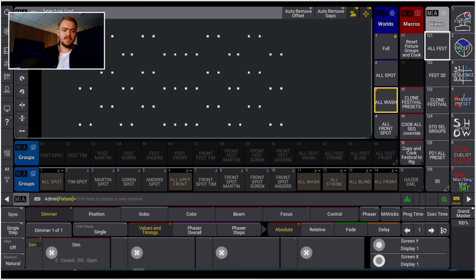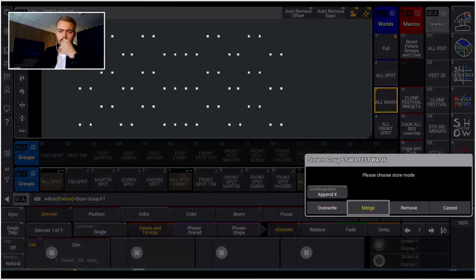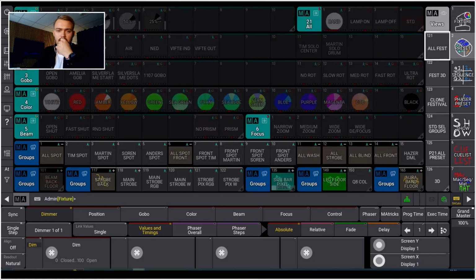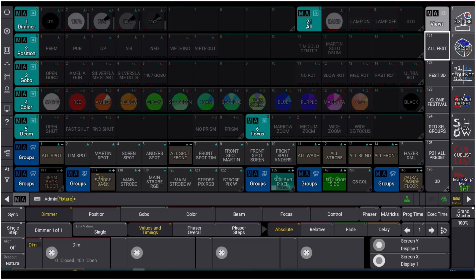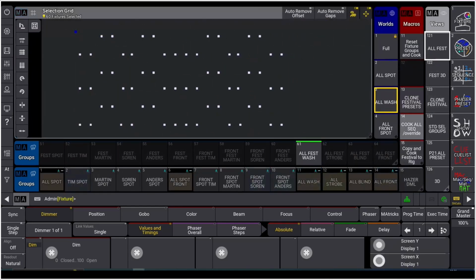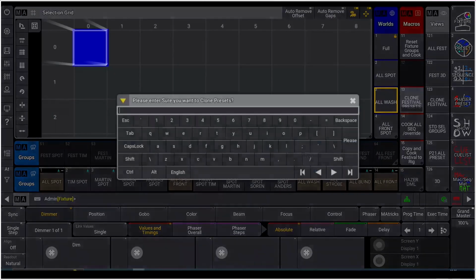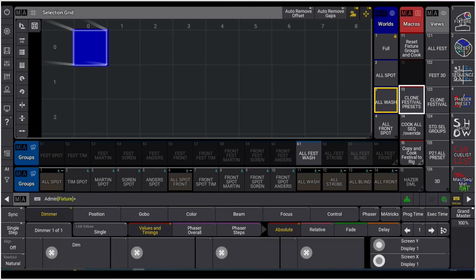Exactly. Because as you can see now, all of my festival groups here are grayed out. That means we don't have any fixture here yet. So what I'm gonna do is just store the all festival wash here. I can select it now, and we don't have any active presets. To do this, we simply go back and click on the clone festival preset macro that I did. And if we go back now, oh, sorry, let's do that again. Clone festival presets, yes.